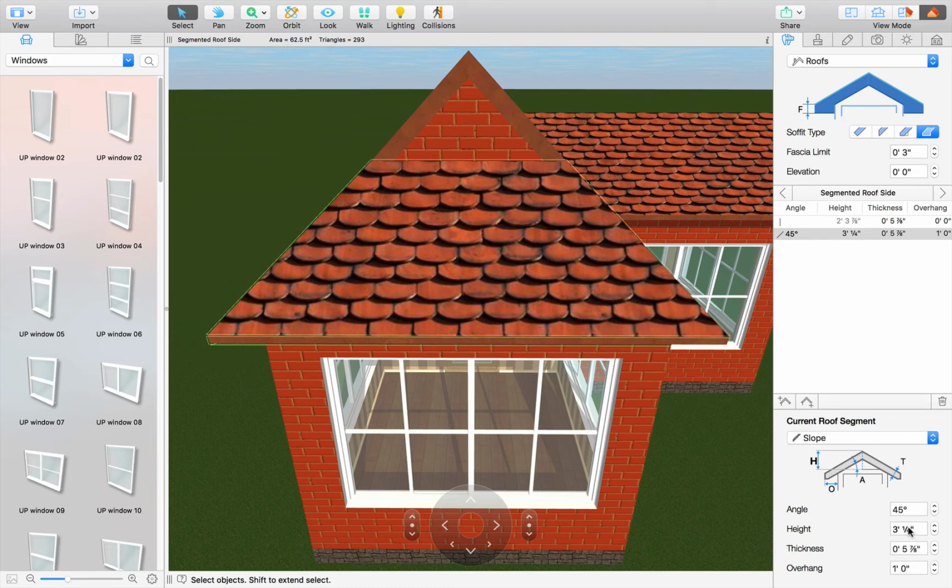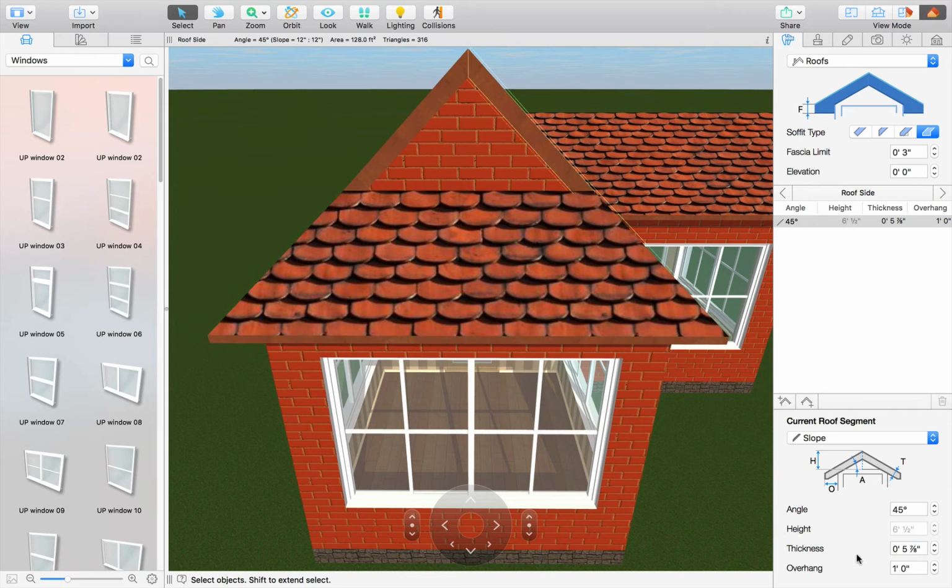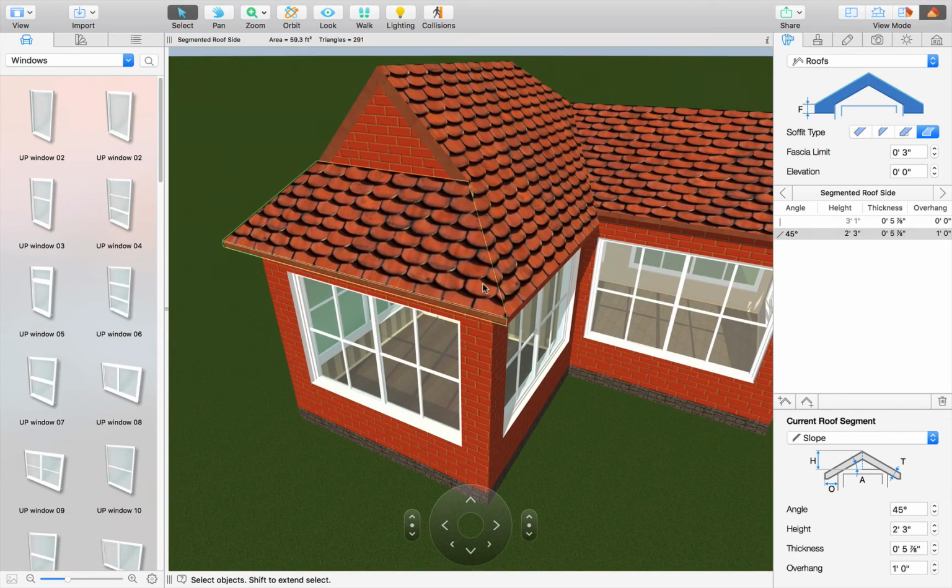We'll enter in 2 feet and 3 inches. Wait a second. Did you notice that? The highest part of the segment changed. The height parameter either extends or reduces the highest edge. The thickness parameter, as implied, changes the thickness of the selected roof segment. The overhang parameter changes the height from the lowest side of a segment, creating an overhang if you change this parameter for lower roof segments.